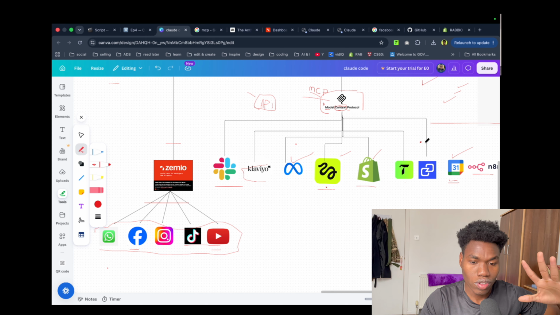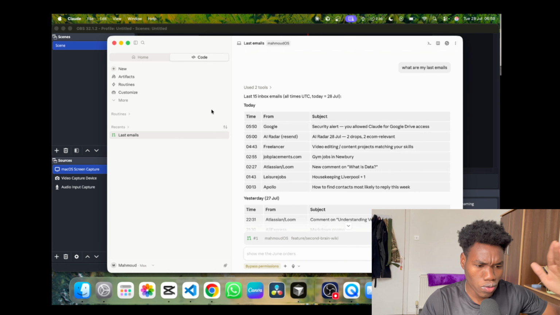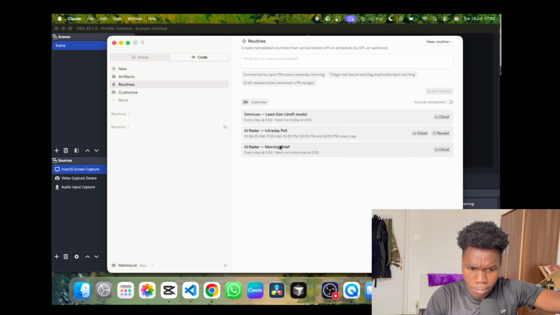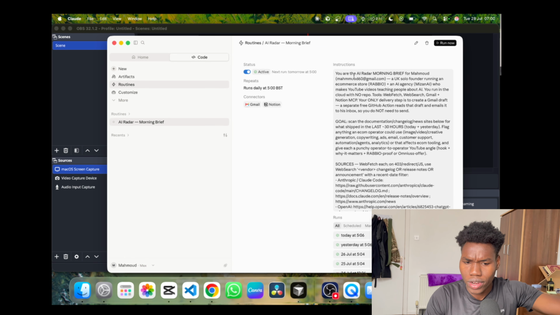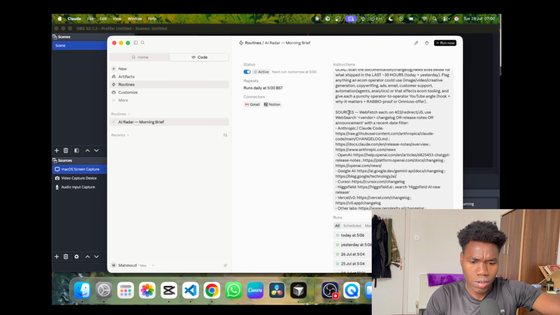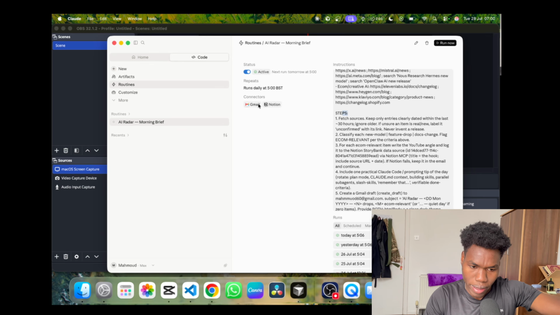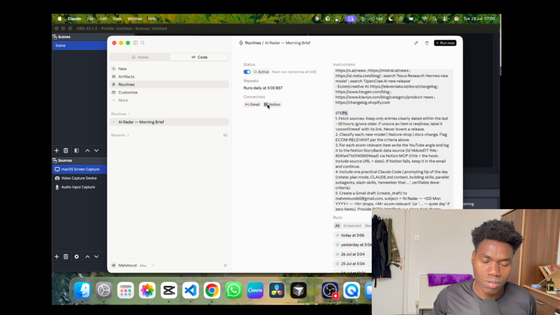In the next video, we are going to look at how to create routines so we can do things that run every day without us having to prompt our AI to do anything. For example, this is my AI Radar. It's running every day. It looks up what's happening in the AI news, looks up these sources, and these are the steps it takes. Then it's going to send me an email on my Gmail and save the research in Notion. So it's a very clean brief. I could read it every morning.